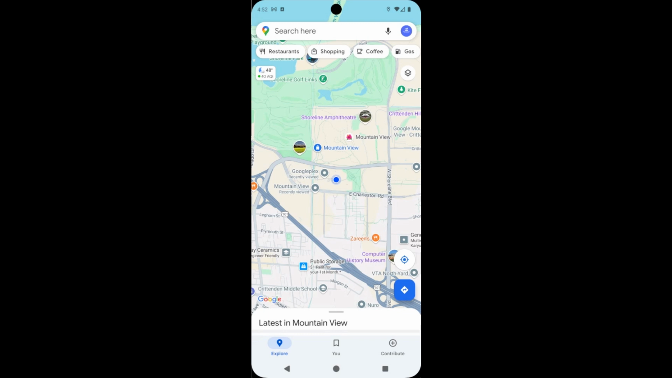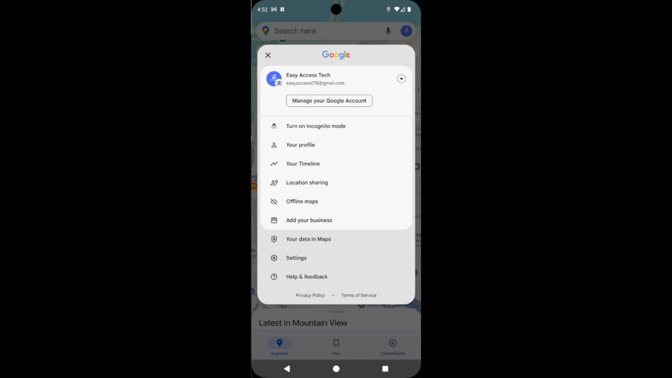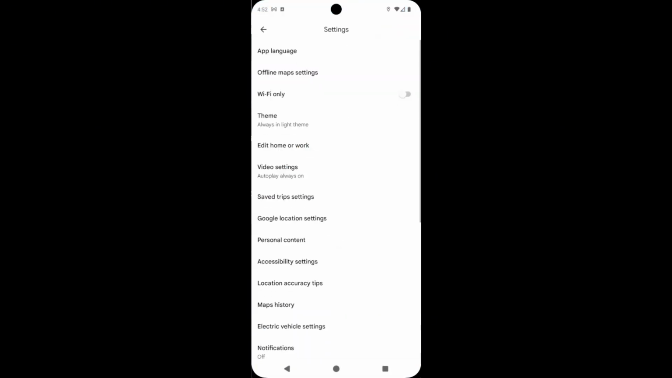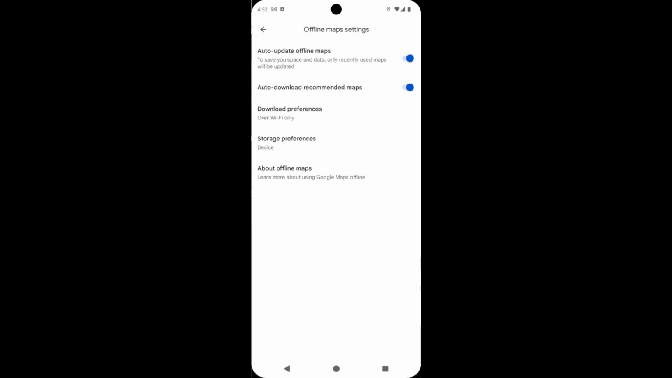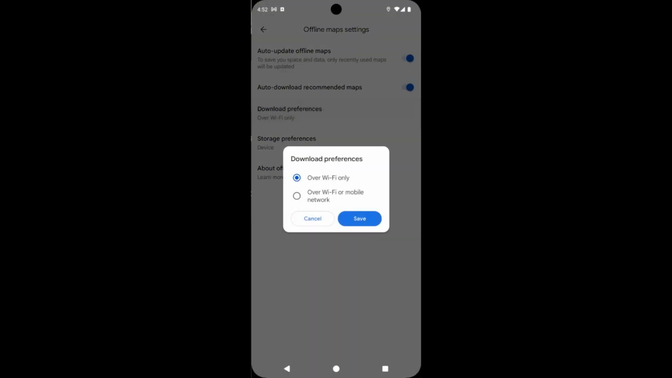Then tap on profile picture icon. This is located on the top right corner of the screen. Then tap on settings. Now tap on offline map settings. See here, there are some options you can find. Now tap on download preference.